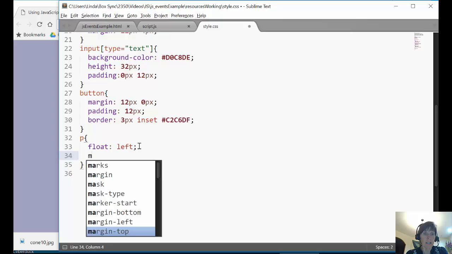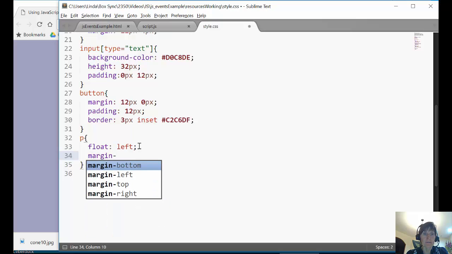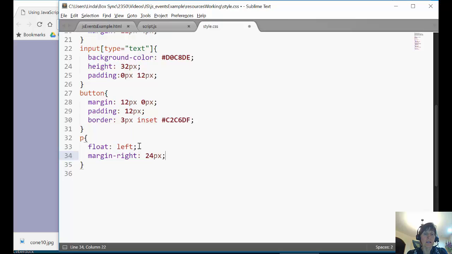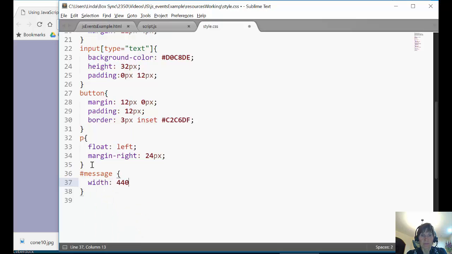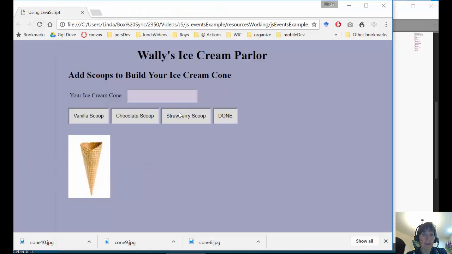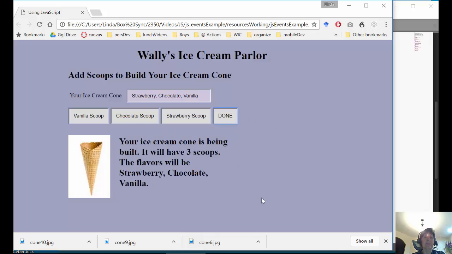So here we would need to make a margin right 4 pixels. And then let's go ahead and do that message. Remember, with an ID, you do the pound message, and we'll put a width on it. Keep that intact. Now we can add several of these and click done, and there we can tell them that.